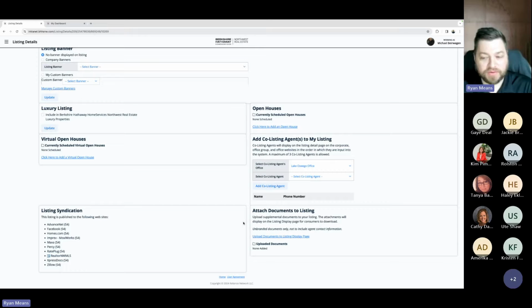You can also upload documents to that if you wanted to do so, and those attachments can display on the listing detail page for consumers to be able to download and view. So again, if you've got documents that you don't want to put on the MLS, but that you want to include on your website, you do have the ability to do that as well.